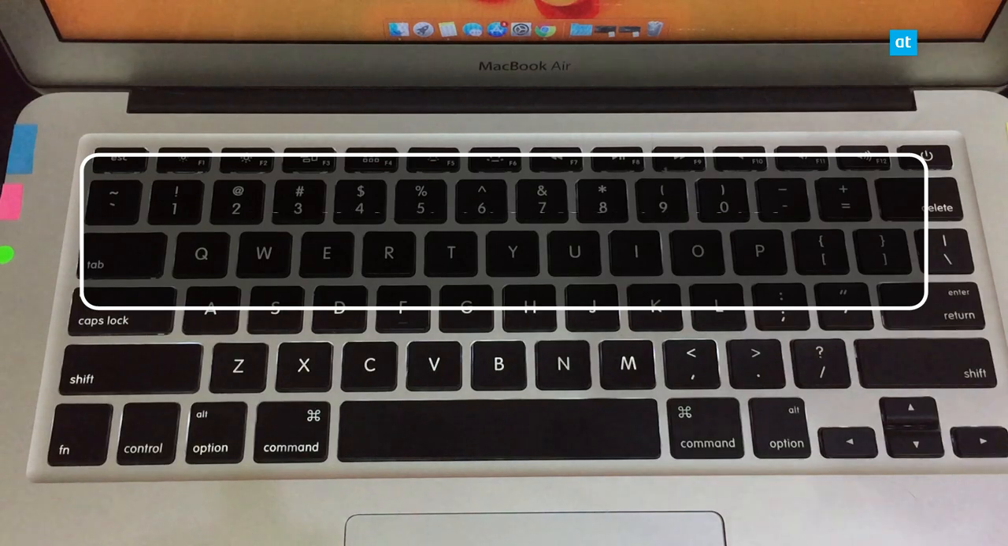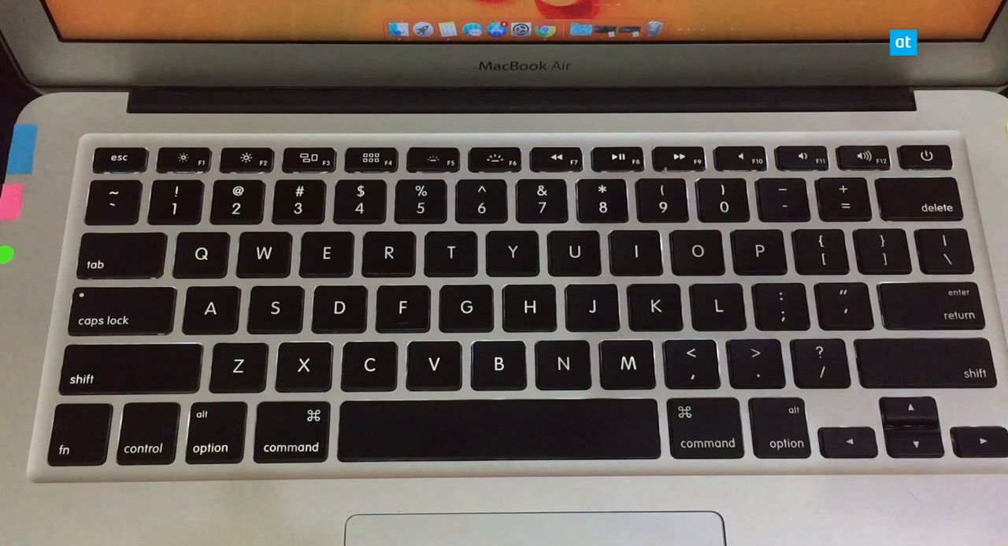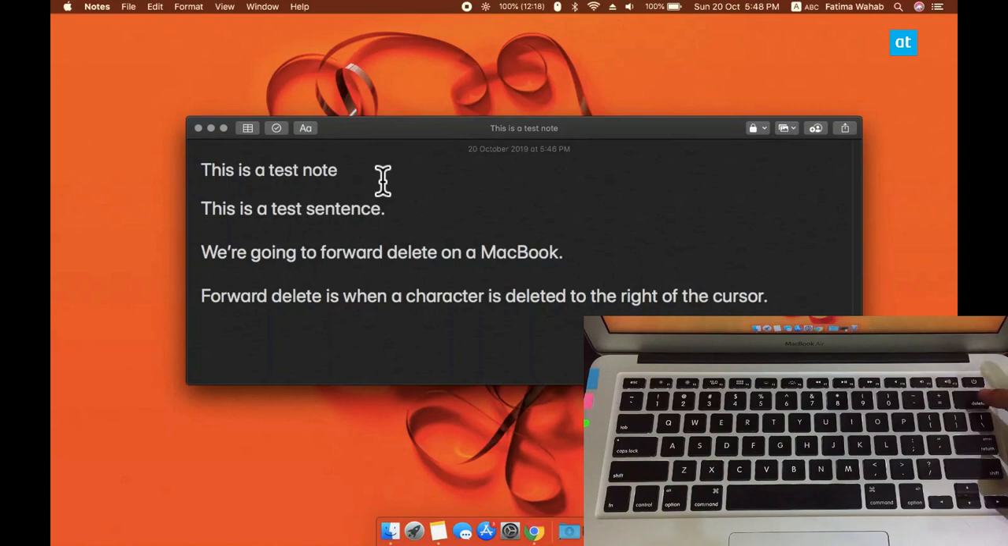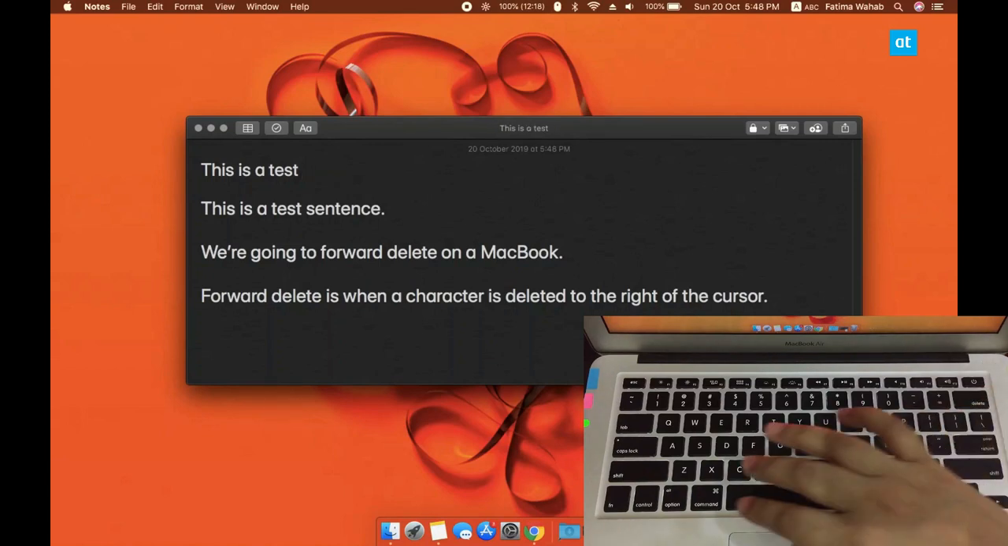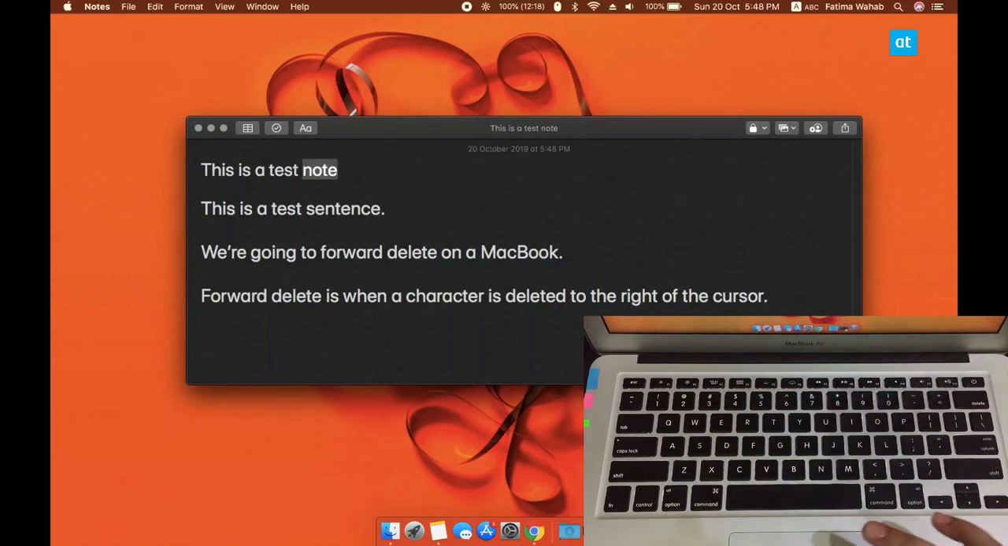I'm going to show you how you can forward delete on a MacBook. Now the MacBook I have is a MacBook Air, and you can see that it only has one delete key, and this key deletes the character that is to the left of the cursor. So it basically acts like a backspace key.